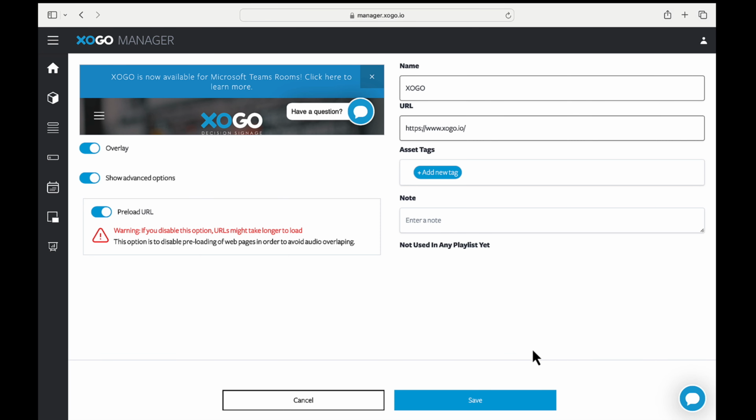Today we'll be highlighting what the preload URL toggle does and whether you need it toggled on or off. The preload URL option was created for avoiding audio overlap if a URL asset has an audio or video element.